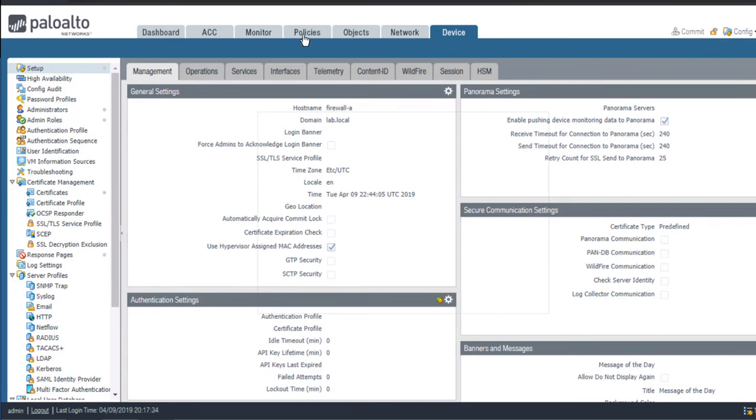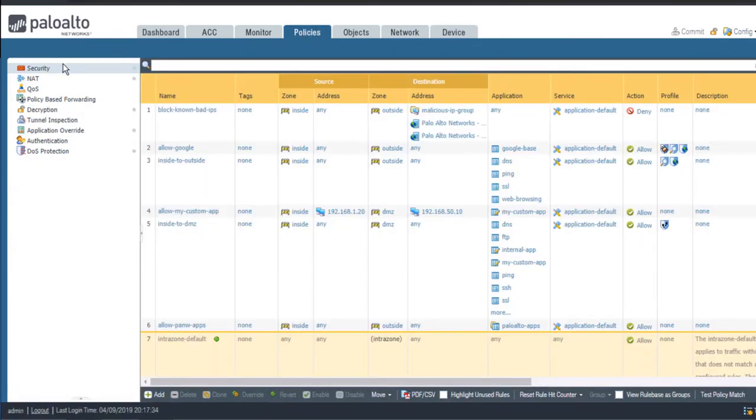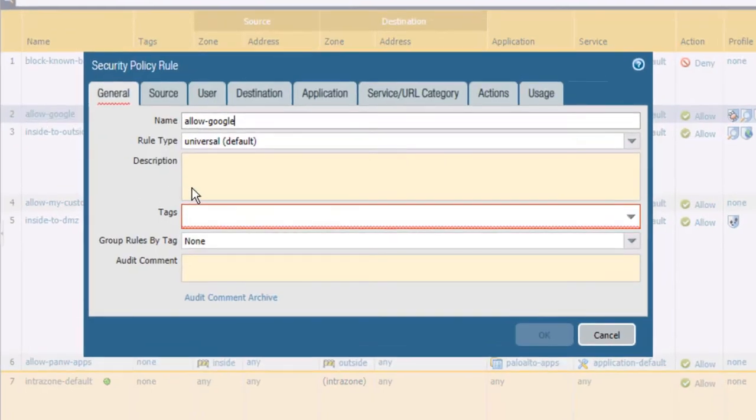Now let's return to Policies, Security again, and we'll open the Allow Google rule. Note that this time the description text box and the audit comment text box are now yellow, indicating they are required fields. Notice that the tags box has a red outline around it, which also now indicates it is a required field. For now, let's just add an audit comment. So we'll type just adding this comment. And then we'll click OK.